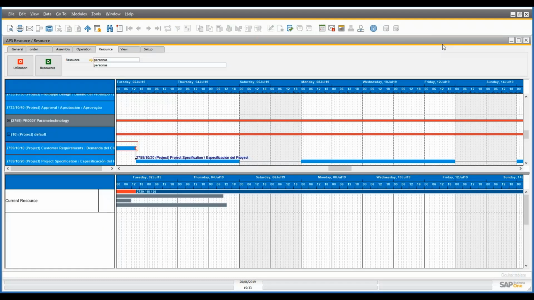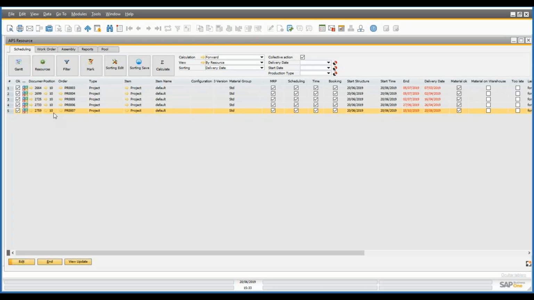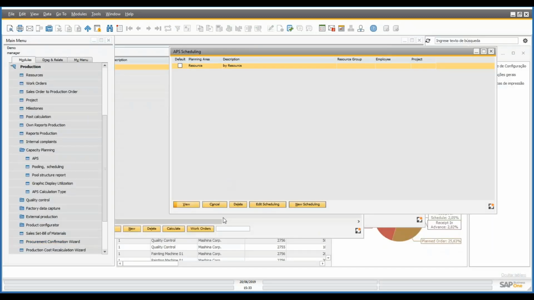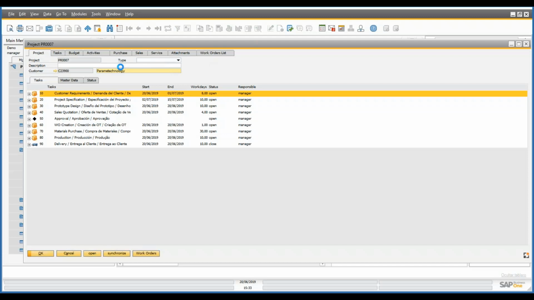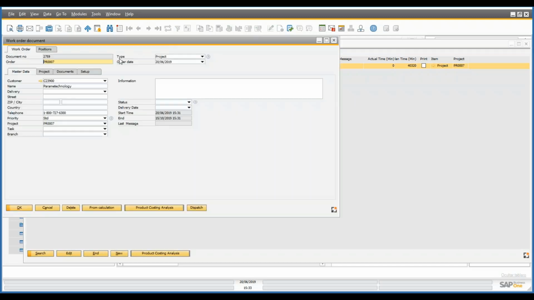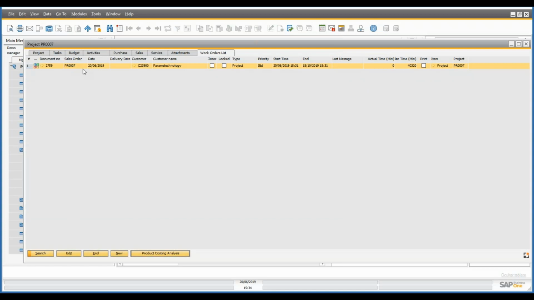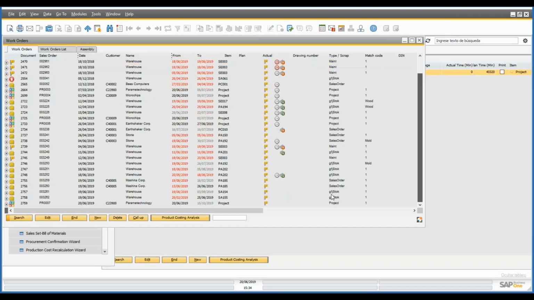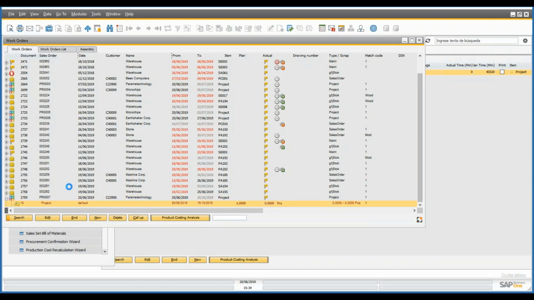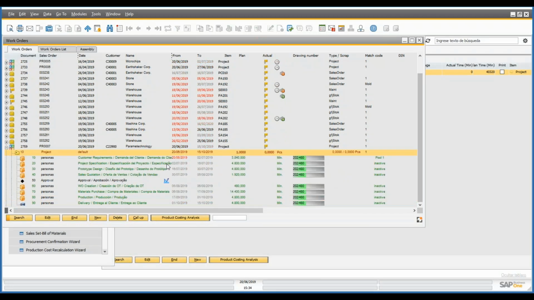So now that we have scheduled our project, if we open it up again and then we navigate into the work orders list, let me just open it in a different way. Let me come from here. And we open up the project in here. We can see the current scheduling, detailing the dates that each one of the departments has to work on its task.